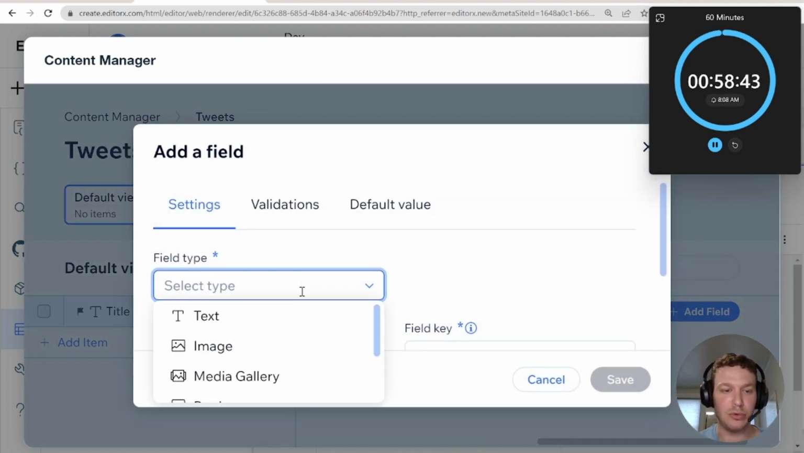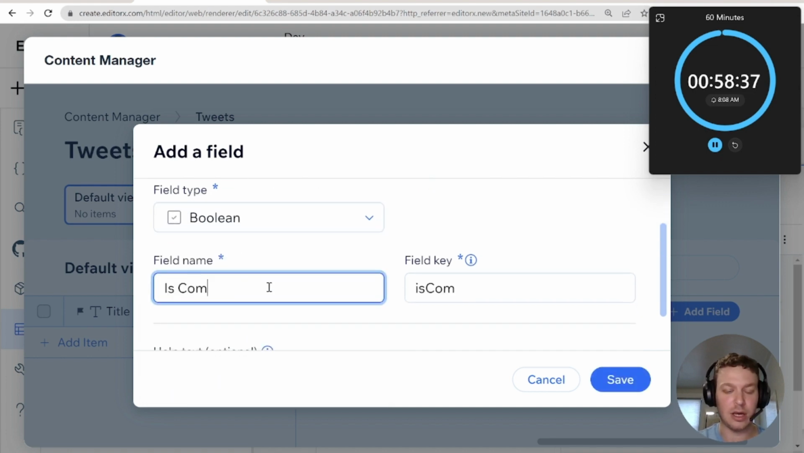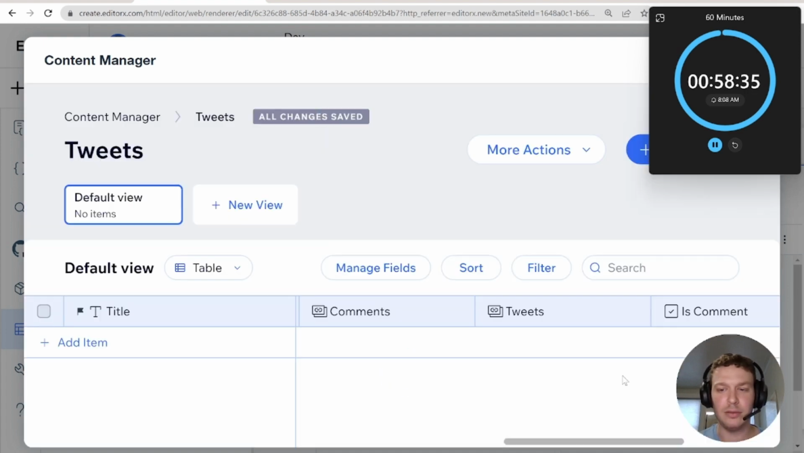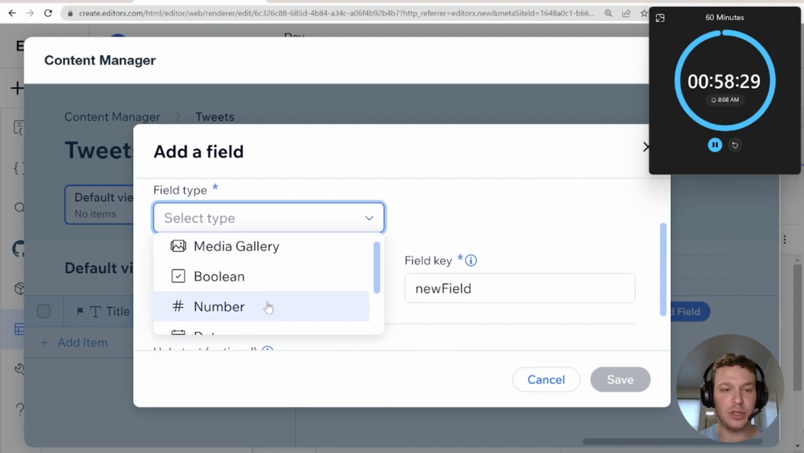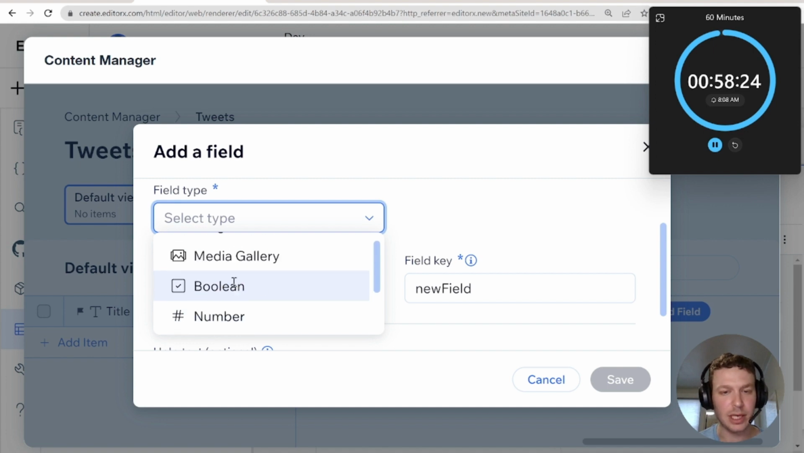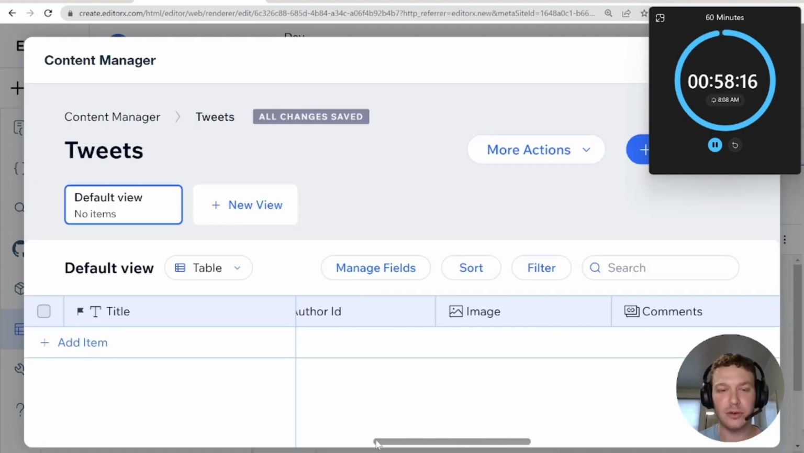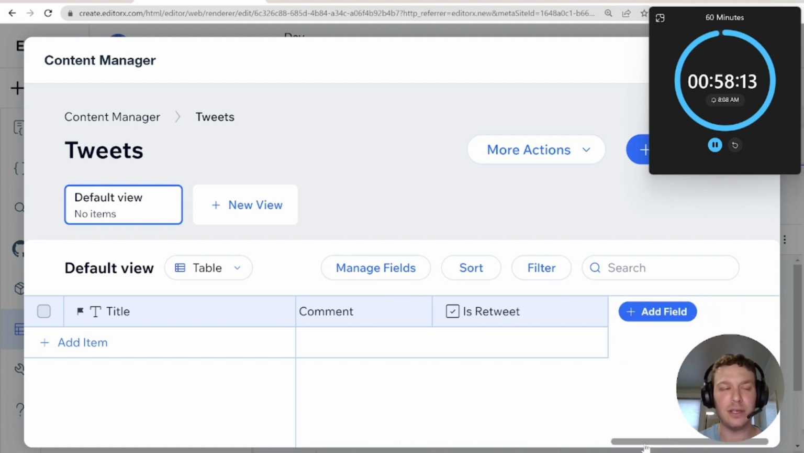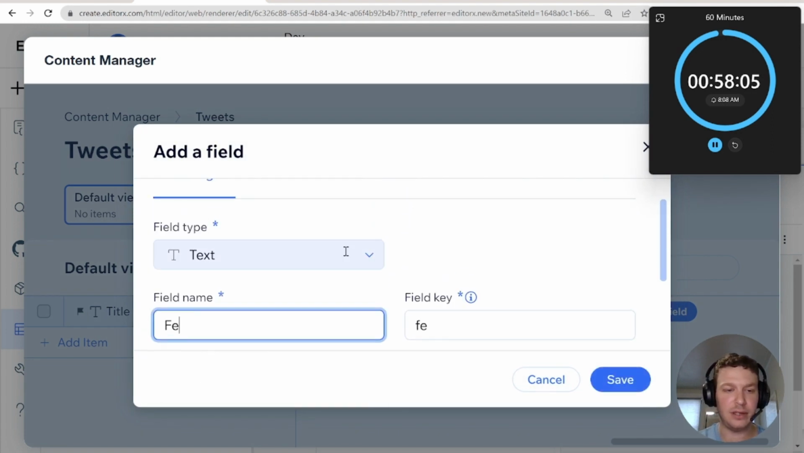And I'm going to add a Boolean field that will tell us if it's a comment or not. So I'm going to call this is comment, to see if this is a comment. And I'm going to have another field which will be for retweeting. So I'm going to say is retweet. And I'm going to have another field which will indicate the feed on which to display it. So I'm going to add this text and call it feed ID.